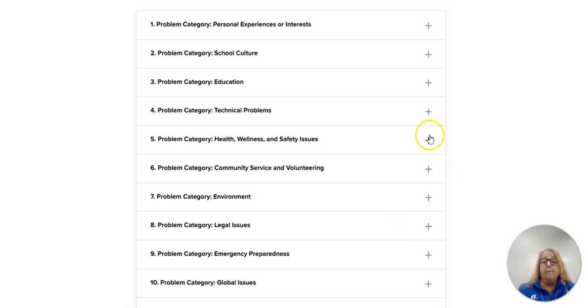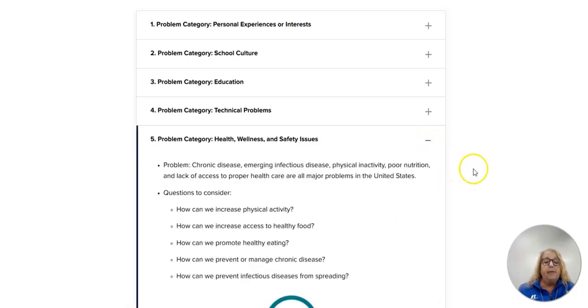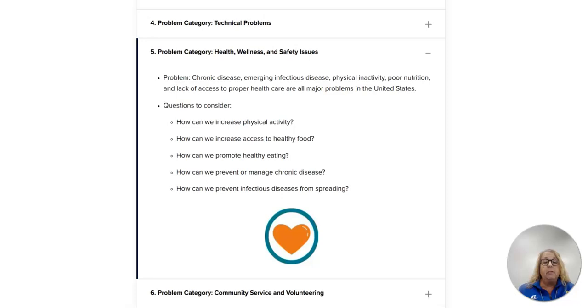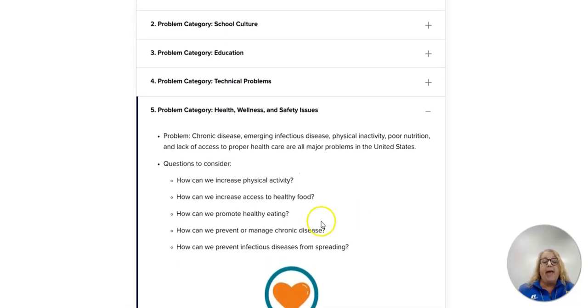I'm going to click here in health and wellness. How can we increase physical activity? How can we increase access to healthy food? How can we promote healthy eating? How can we prevent or manage chronic disease? How can we prevent infectious disease from spreading? All of these are great questions, and if you picked one of those, you might even go down another path. This is the first question and then more questions that go with it.